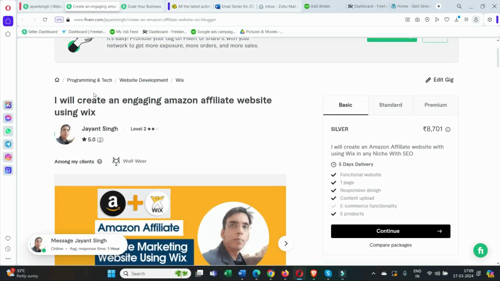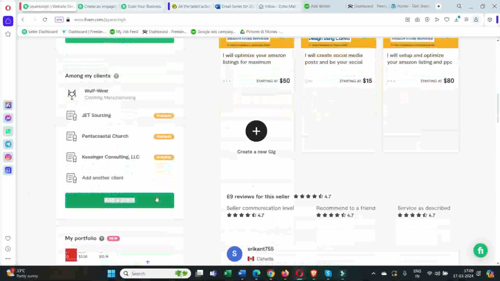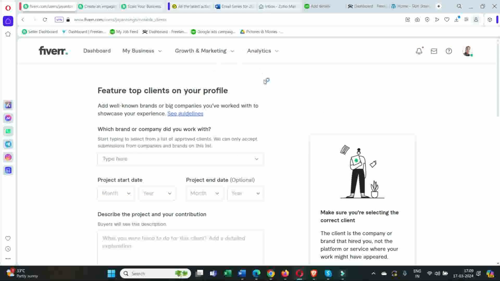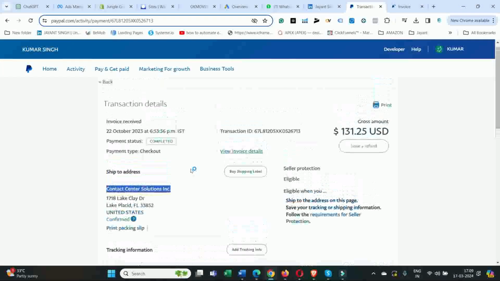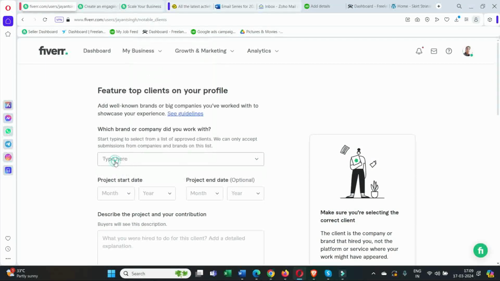Now I'm going to show you step by step how we can add this kind of customers and clients in your profile. Just go to add client. Now in my case, my client name is, let me check my PayPal. This is my client name. So the client name is Contact Center Solution. Okay, just add it here. So this client is not in the Fiverr approved list. Just paste it.